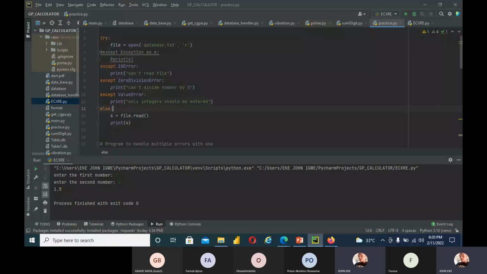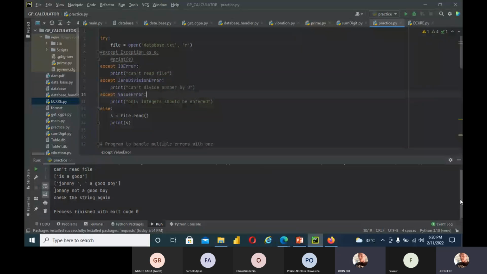I now name another variable, which is s equals file.read. So it's going to read my file and then print s, that is, it's going to print each line in s. So I've stored all the details in my database inside s, and if I say print it, it's going to print everything inside that database. Let's run it and see how it goes. As you can see, it's read everything.